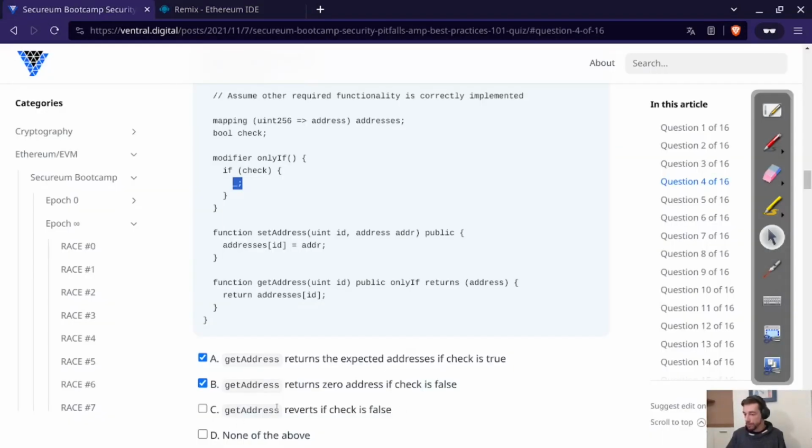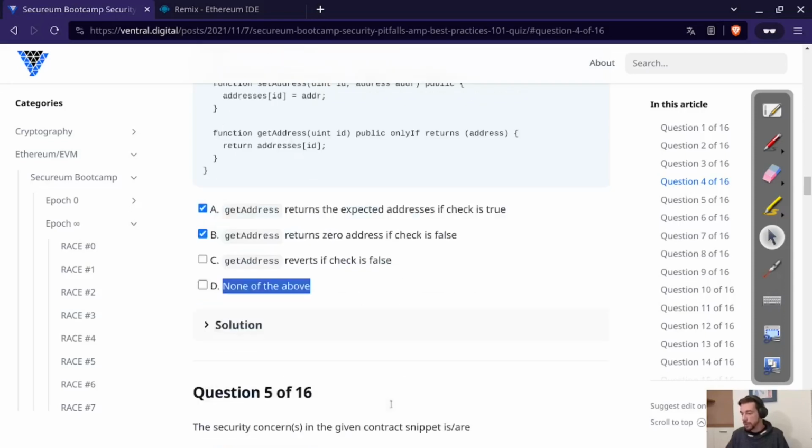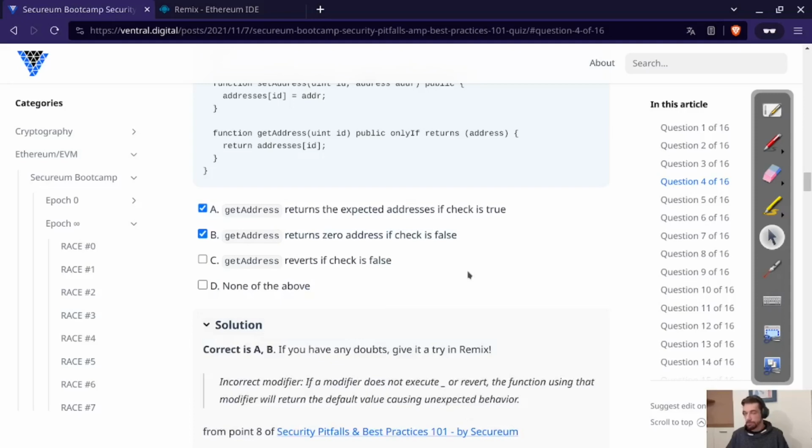So we saw that it does not revert, so C cannot be true, and it cannot be D, none of the above, because A and B are true. And that's that.